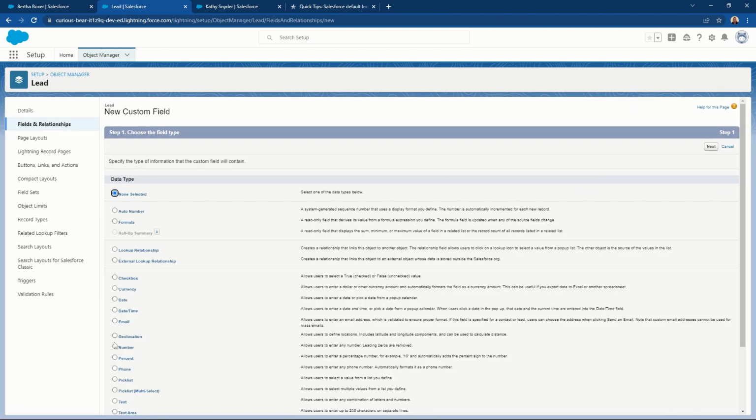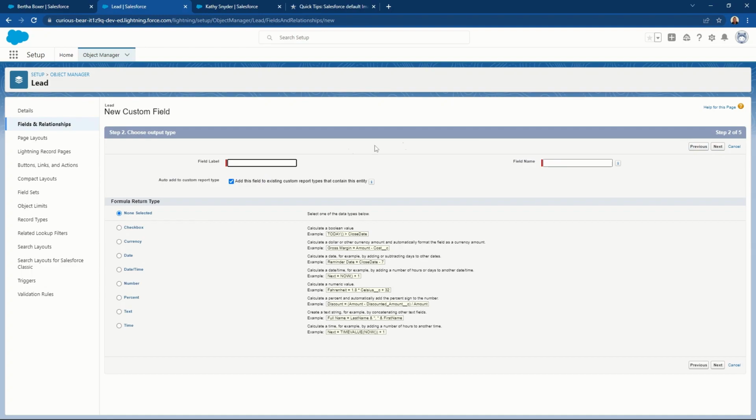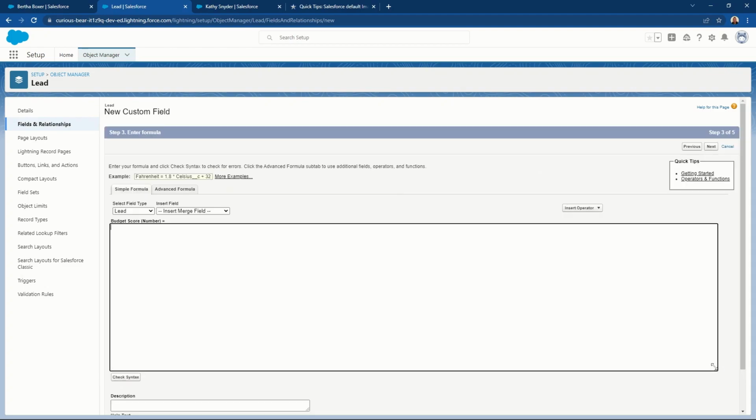And then we're going to go down to the formula field. So this is going to be the formula data type. That's what we want. We'll hit next. Now for the field label, we're going to call this budget score. So we've got that as budget score. And then for the return type, we want to make sure we're bringing back a number. But we don't need any decimal places. So we're just going to set that as 0. So the next thing we're going to do is hit next.